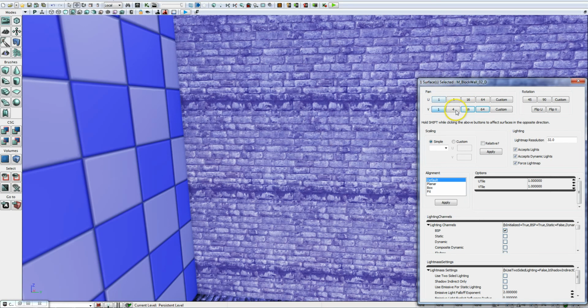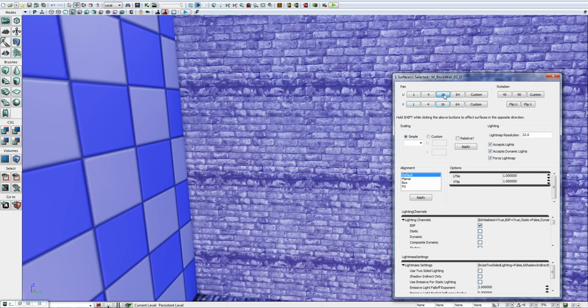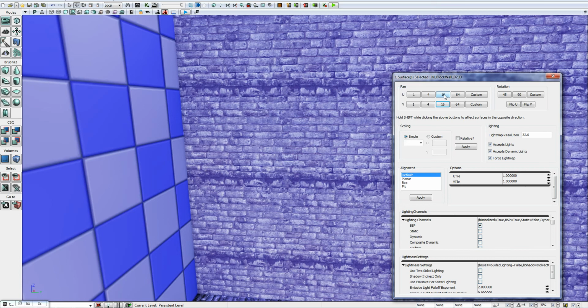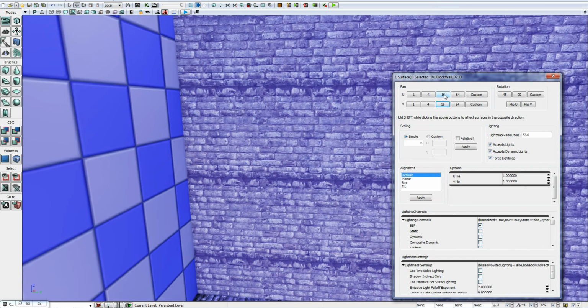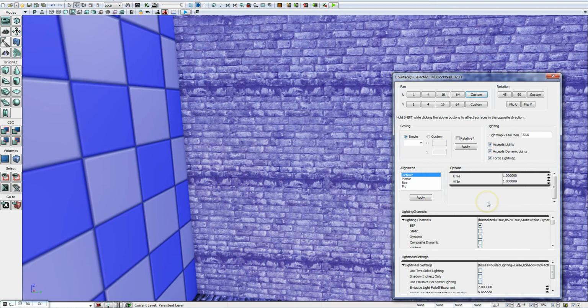If you hold Shift, then that'll do it in the reverse direction. So, say for instance I press just the 16 here, it'll move it 16 units to the right. If I hold Shift and press 16, then it'll move it 16 units to the left. You can also choose a custom value. So say we wanted to pan everything to the left by 24 units. That's an option for us. So you can do some fine-tuning to get it precisely where you want it.